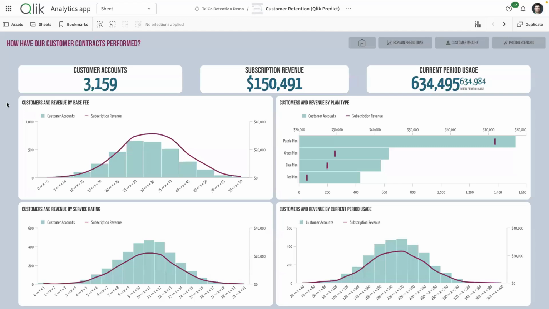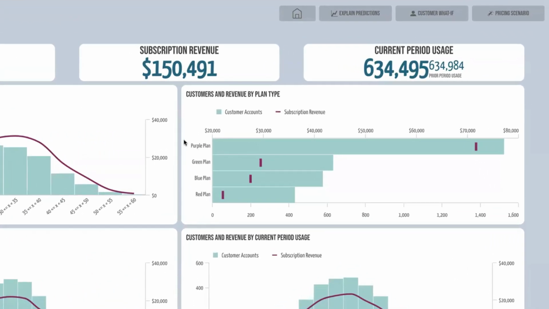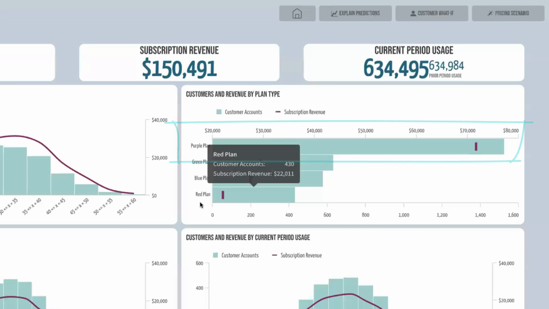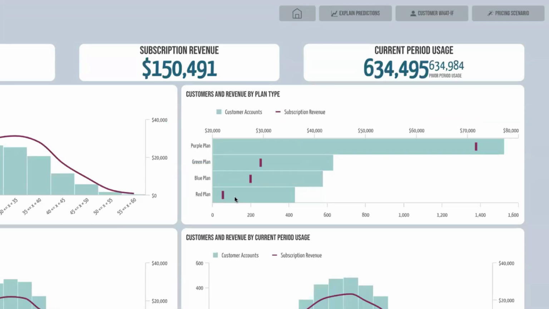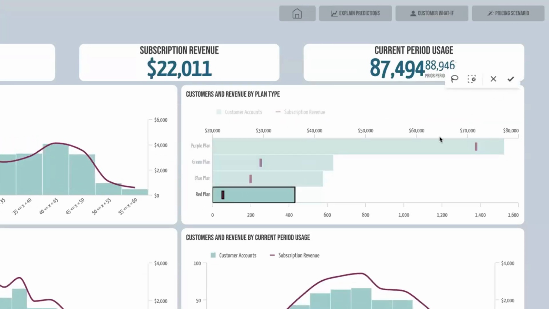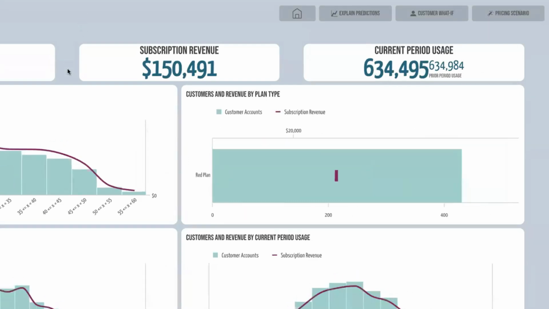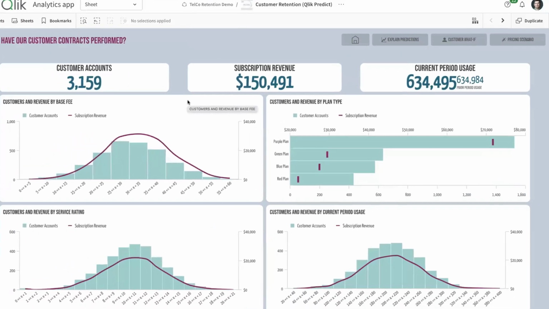Yeah, so we can easily start to see here that we've got a lot of customers on our purple plan, and we're getting a lot of revenue from it. Okay, so the length of the bar is the number of accounts, and the purple bar is how much revenue we're getting from those plans. Yeah, and immediately we can start to see, for example, the red plan, we've got a reasonable number of customers, but the revenue we're getting from that plan is not brilliant. Very cool, and we're used to this kind of historical analytics.